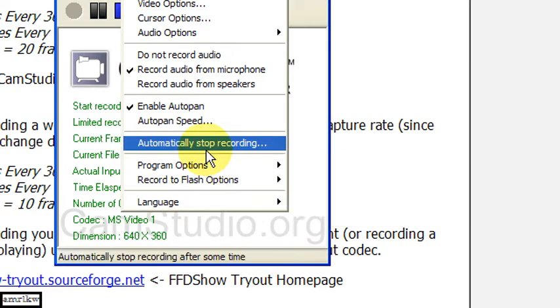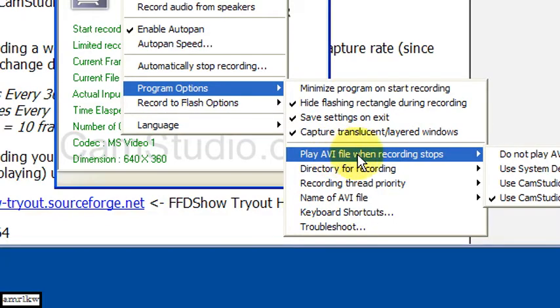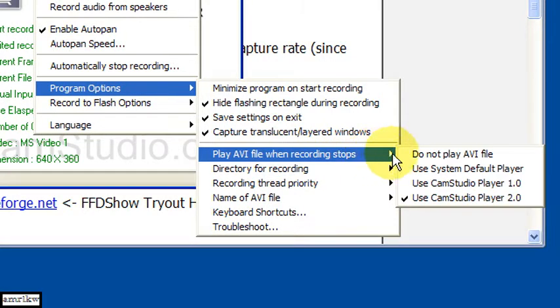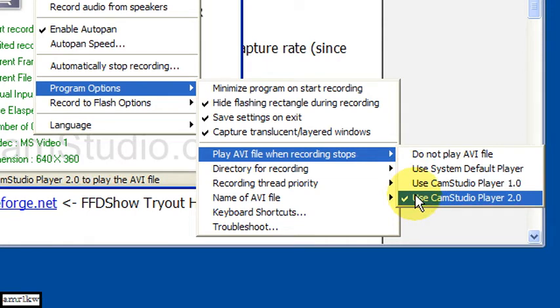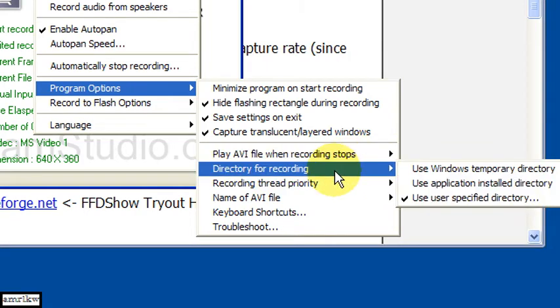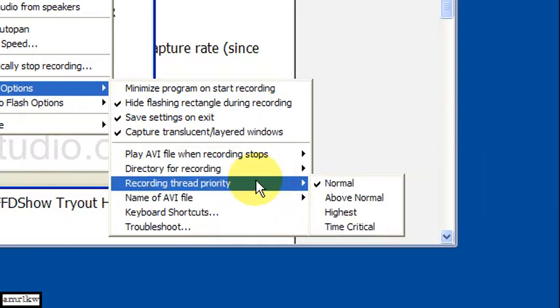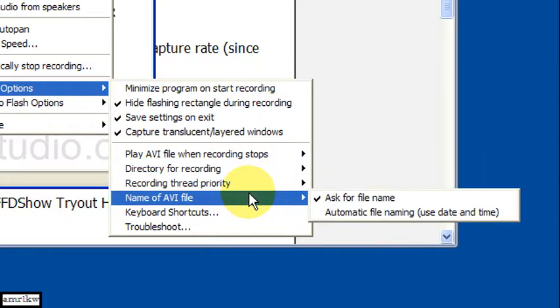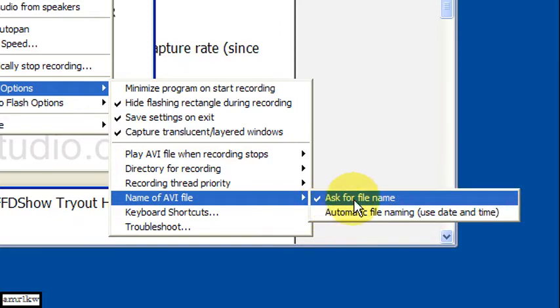Language. Program options, and then when you go to play the AVI file when the recording finishes, it defaults. You can select a default player, but it's put to version 2, player 2, that's good enough. It normally goes to the directory for recording when it finishes to the temporary file, but I've selected use specified directory, and then leave that as it is. Name of the file. You can give it an automatic file date and time, but I've asked for the file name so I can create my own.